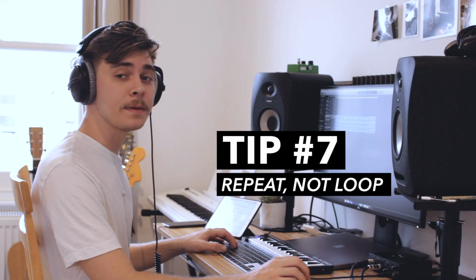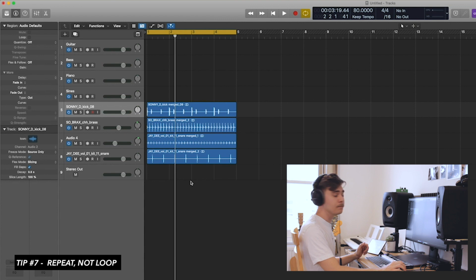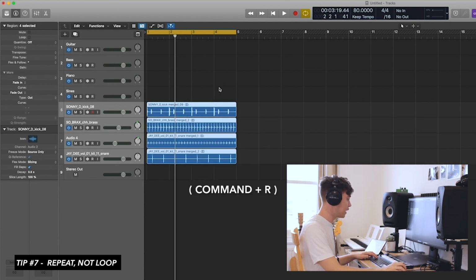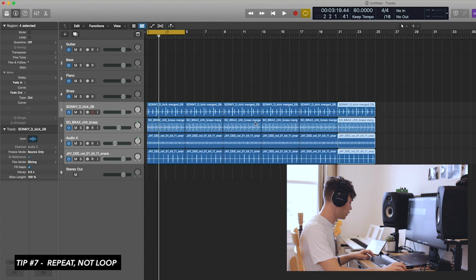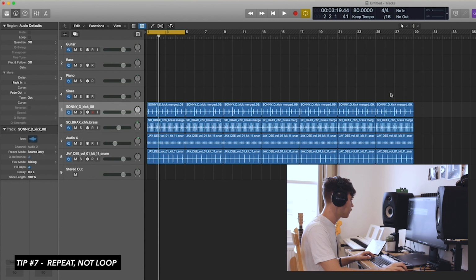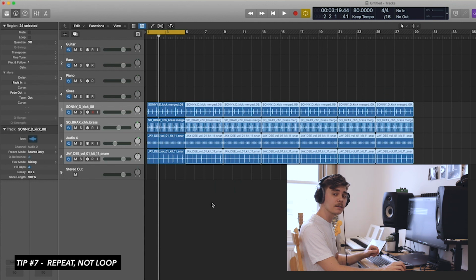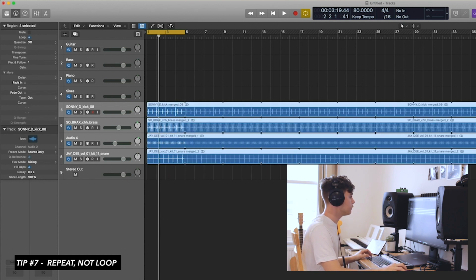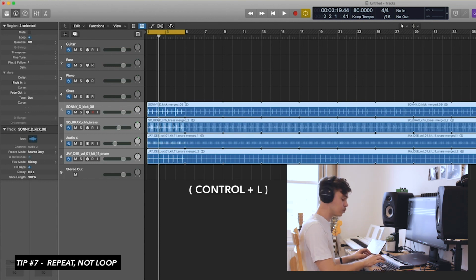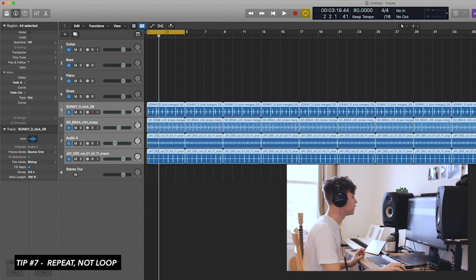Tip 7, repeat, not loop. Now if you want this same beat to be going throughout your whole song, you can simply highlight all the tracks and hit Command R, and it's going to create repeating duplicates of the same loops for you. This is an advantage to just simply looping the tracks, because if you loop them, then you can't gain them and edit them individually. Another way to do this is to highlight all of them, loop them as many times as you want, and then hit Control-L, and it'll split them up into regions.